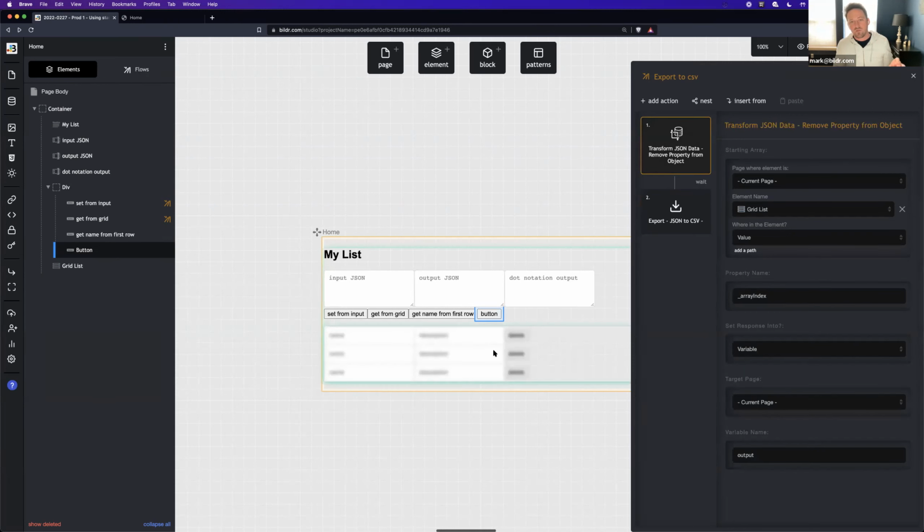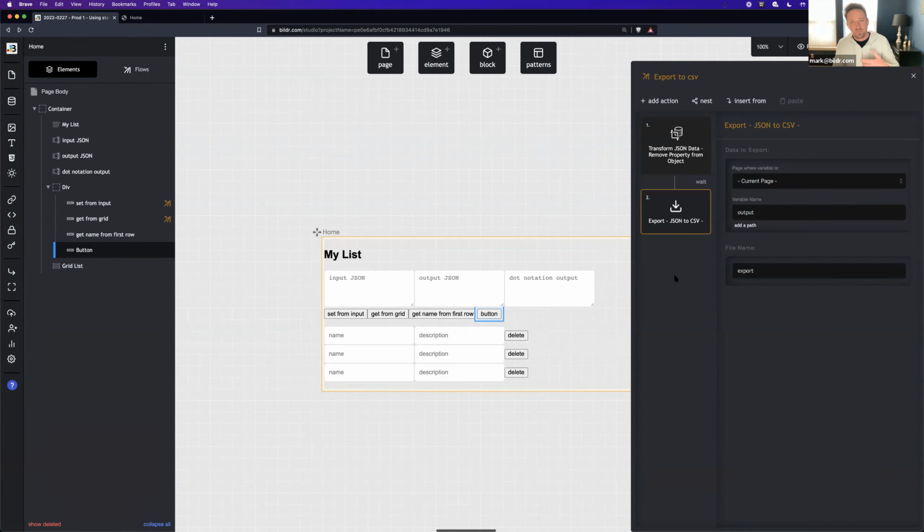That way in the grid, in Builder, while I'm using it for other things, I still have the array index there. But when I do it for this specific purpose to export the JSON to CSV, I can just take out what I want.